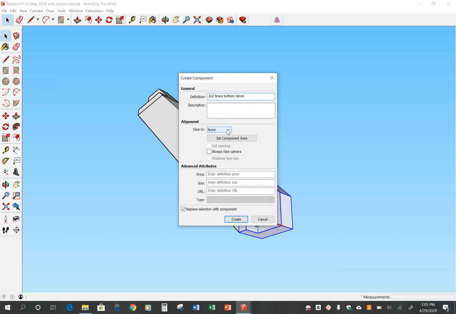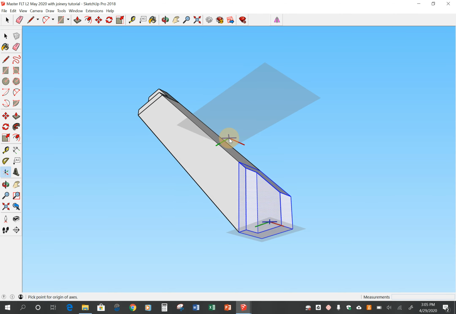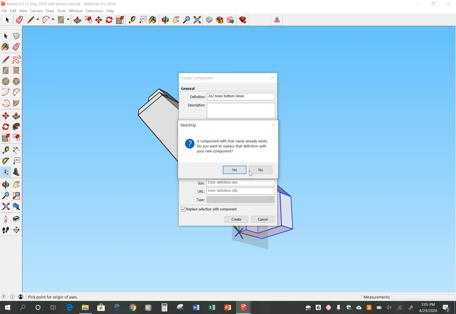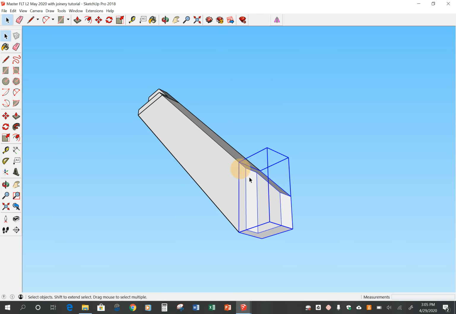I need to go glue to any. I need to set my component axis. So if I start here, and then I click here, and then I bring it up here, now it's set on that plane. That's the plane I want. So I'm going to say create. Well, we're going to call it that, yes. It's because I had opened this previously and practiced.